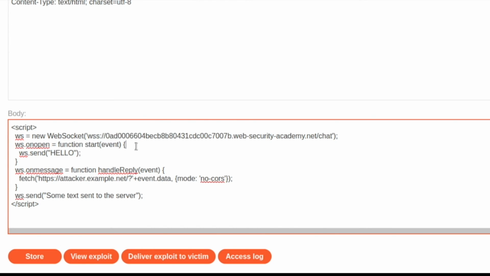So we'll paste that in, and then it's going to open, it's going to start a function, it's going to add an event, it's going to send hello, so that way we can get the data. It's got to make a request to the server, which is then going to grab the information back for us. And on the message, it's going to fetch this, and it's going to send it to a server that we set up.